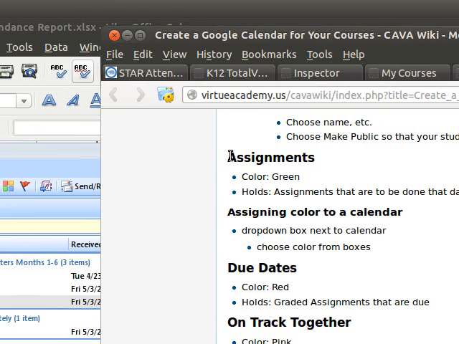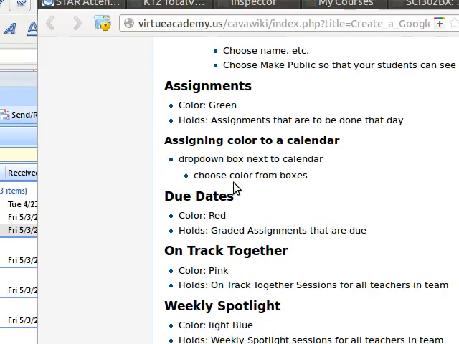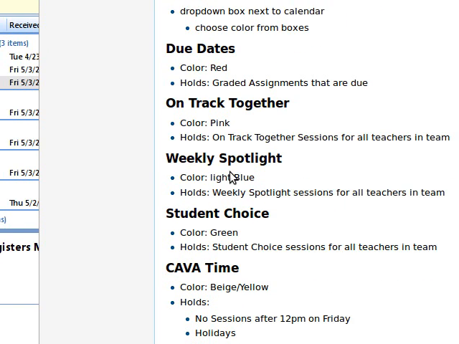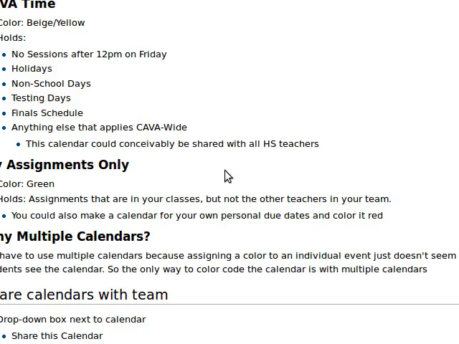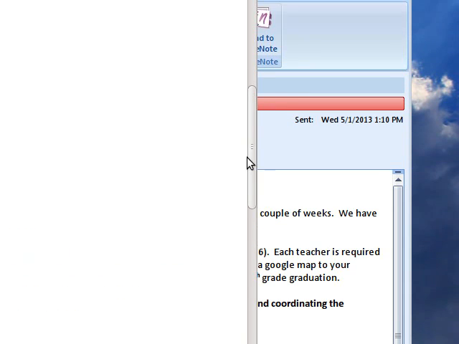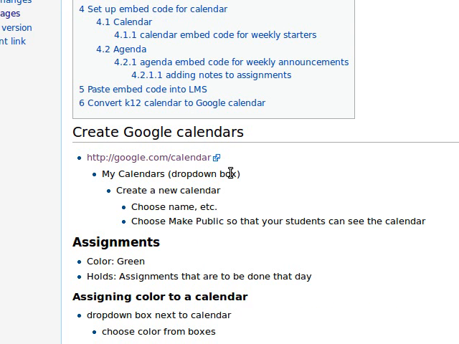Among your group, for each course, you only need one of these calendars, and you just share it with everyone else. If you want to have your own separate assignments, you can make your own separate assignments calendar, but let's just have a quick run through of how to create the calendars.